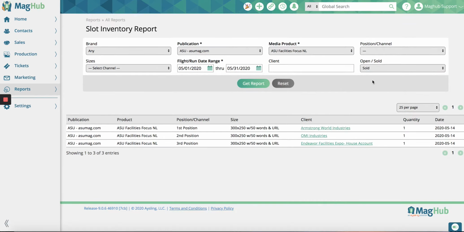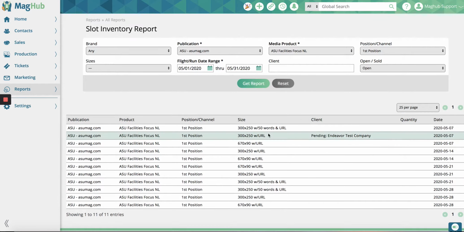And if you want to, you can also go ahead and filter down to a specific position. So if I want to look at first position, we can see what's available in first position over the month of May.